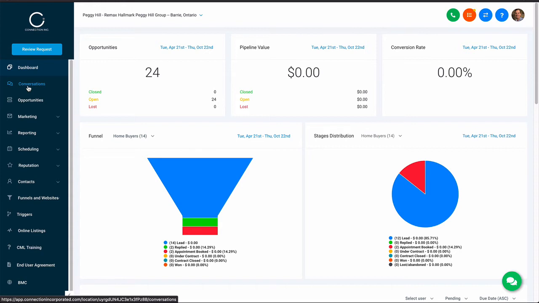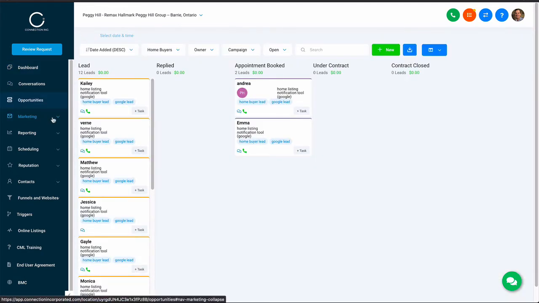Where you are going to spend the majority of your work is here under the Opportunities tab and the Conversations tab. I'll show you the Opportunities tab first because this is going to show you the leads that have been assigned to your account and the appointments that we have booked for you. This is a great tracking tool for you to be able to tell how the program is working for you and what your return on investment is in the program.